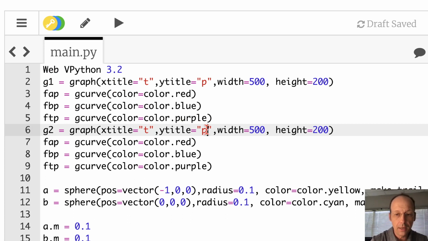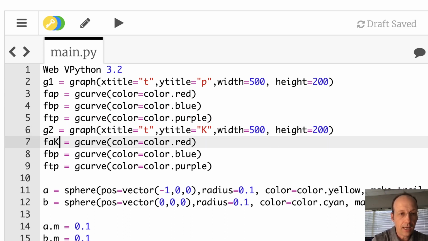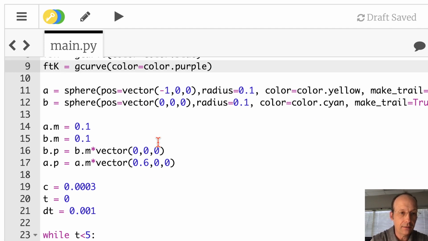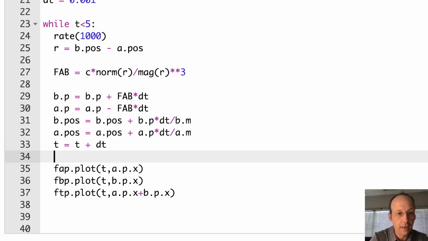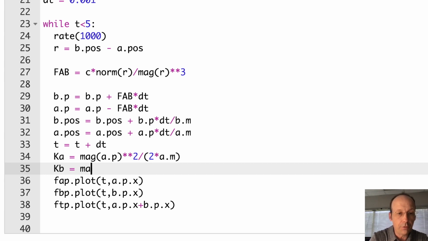So this is just going to be, I'm going to say K. So let's say FAK, FBK, FTK. Now I just need to calculate the kinetic energy. So down here, I'm going to say KA is mag p squared over 2m. So mag A dot P squared divided by 2 times A dot M. KB equals mag B dot P squared divided by 2 times B dot M. And then I need to do the total.